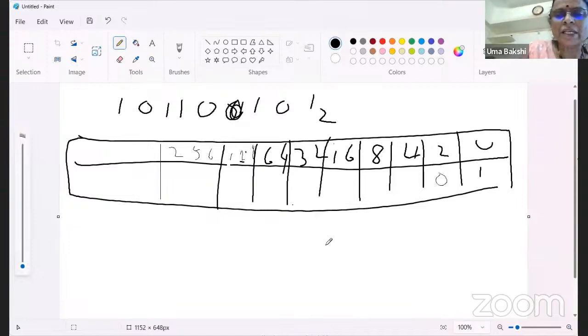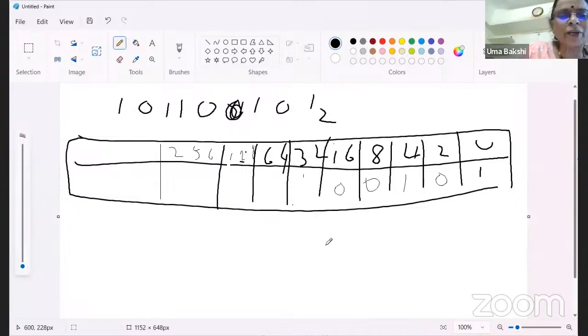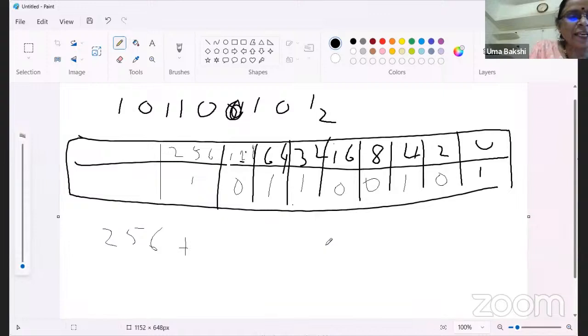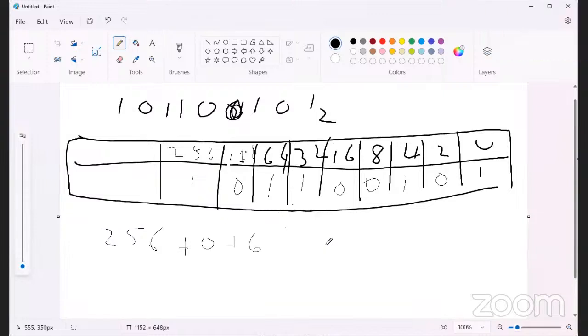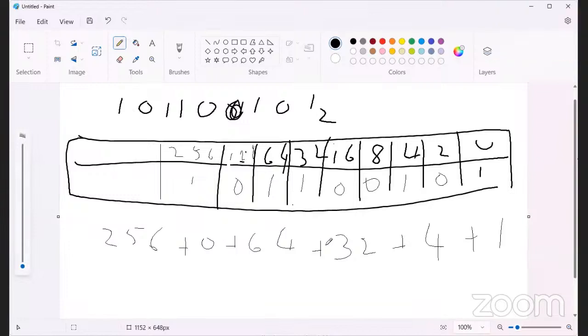Let us see if it works. The digits are 1, 0, 1, 1, 0, 0, 1, 0, 1. All digits have come. Now you make it. First number is 1 into 256, so your first number is 256. Correct? Plus 0 plus 64. Please add. Plus 32. Are you understanding? Plus 16 means 0 only. 8 also 0. Then 4. Then the last number 1. Can you add?